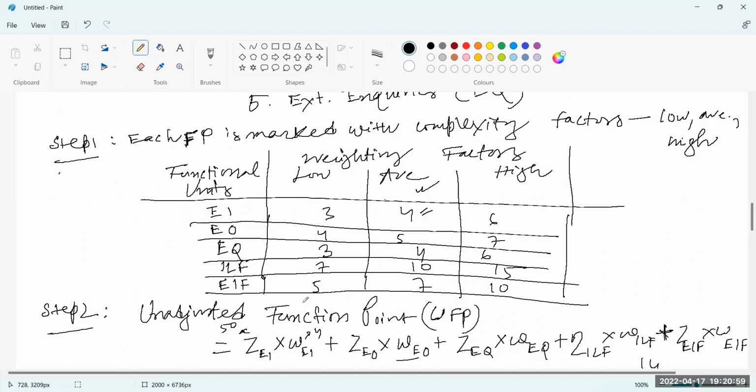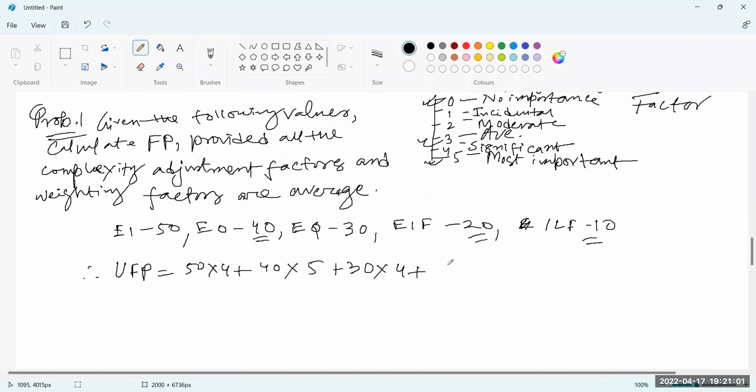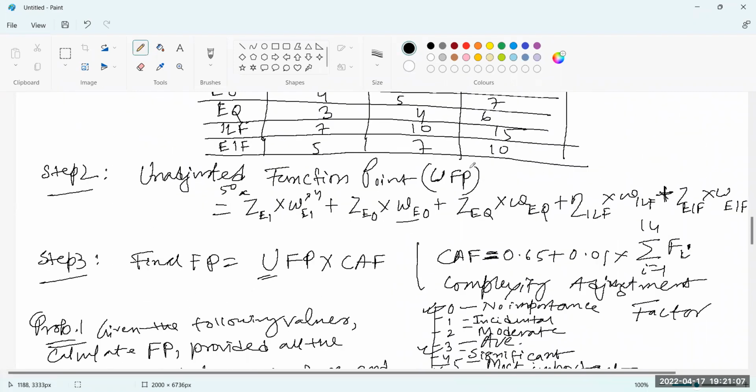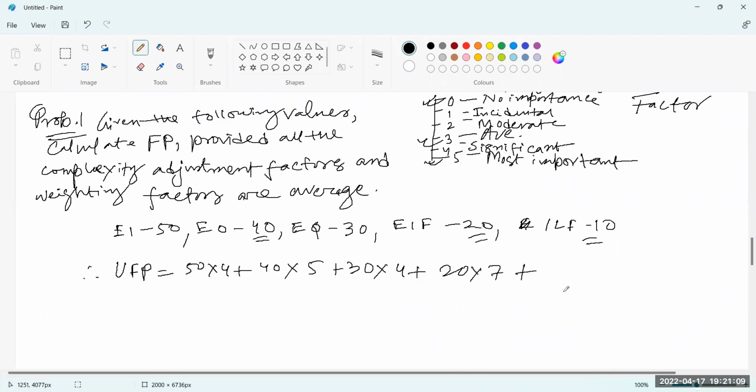EIF is 20, and the weight of EIF is 7. So 20 times 7. Plus ILF is 10, and the weight is also 10. So 10 times 10. Whatever the value is, you can calculate.